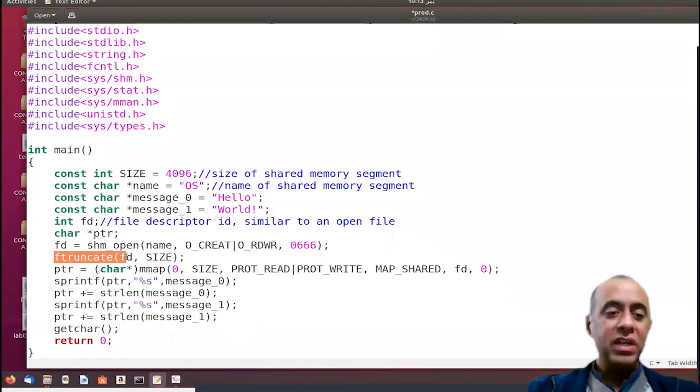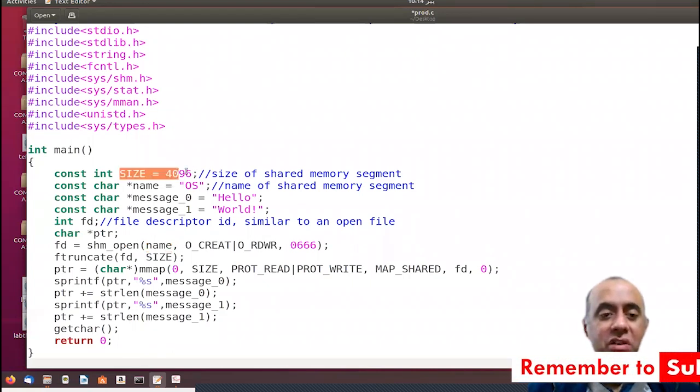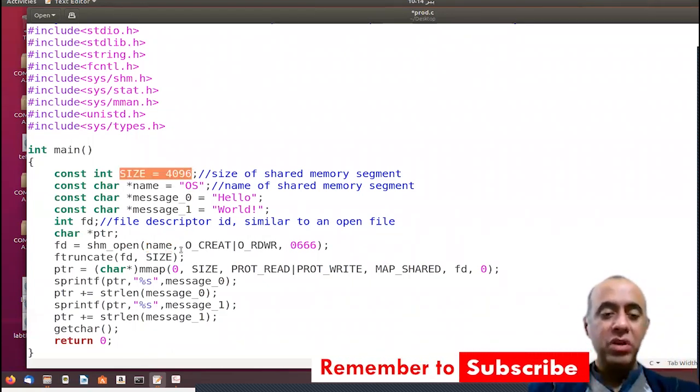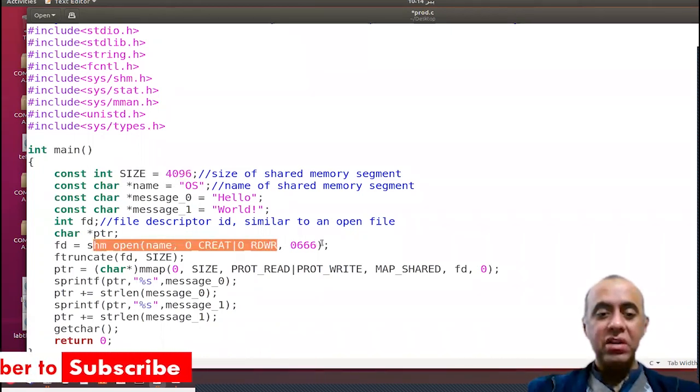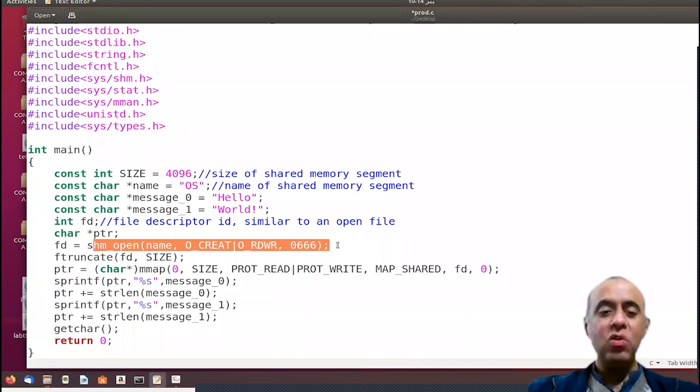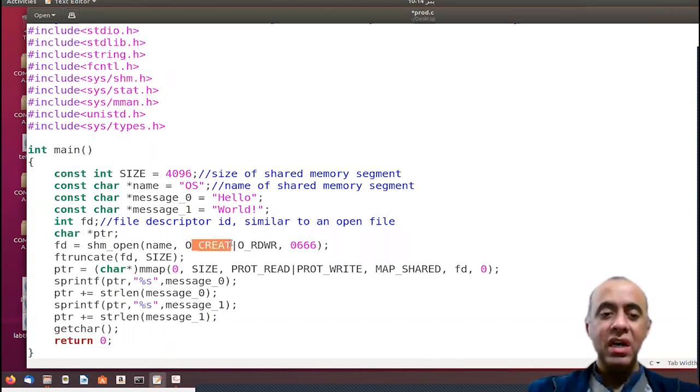So ftruncate is the second system call we are using here, and this limits the size of this created shared memory segment to this size, which we have already mentioned over here. Because whenever shm_open creates a new segment, it will keep it open ended. It will not limit the size.